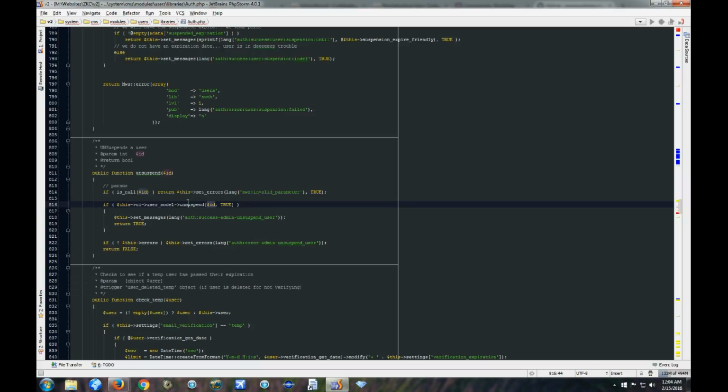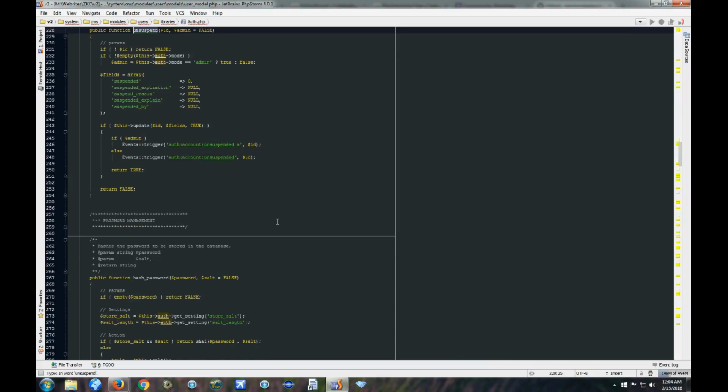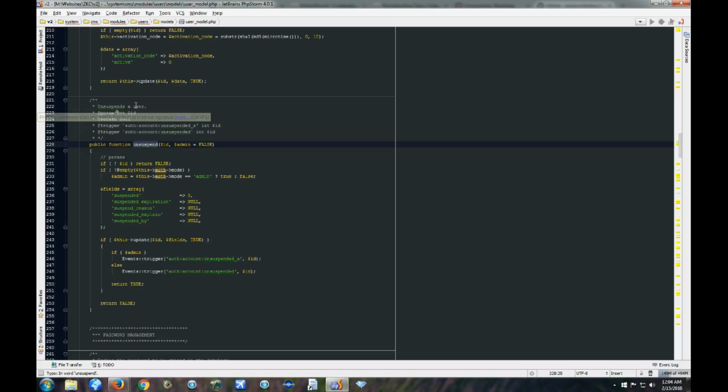Okay, so it looks like we're calling an unsuspend method from the user model. We need to make sure that that exists. And if it does exist, we need to make sure that it is correct. So it does exist. Unsuspends a user. We have a couple triggers. Okay, so it looks like we're trying to find out if an admin was calling this. Oh yeah, if it was a system unsuspending them after their expiration, it wouldn't be an admin.